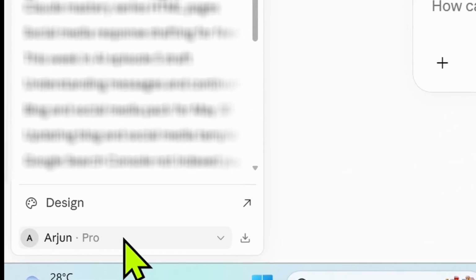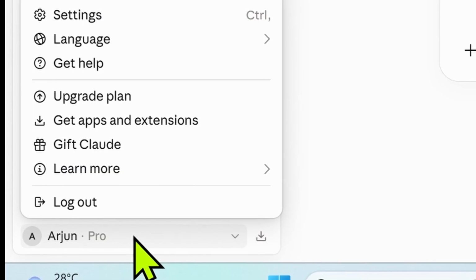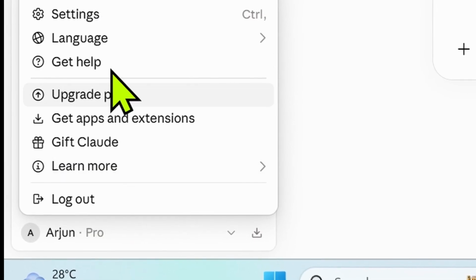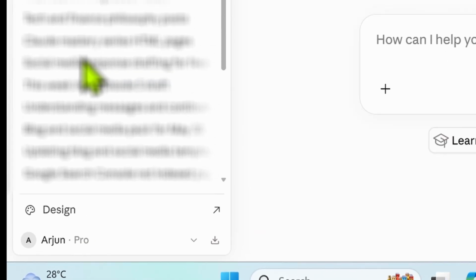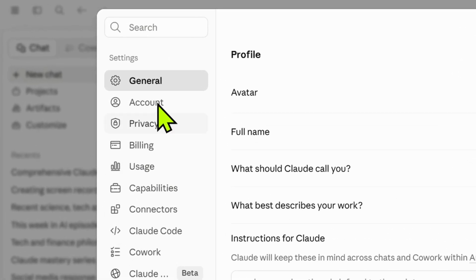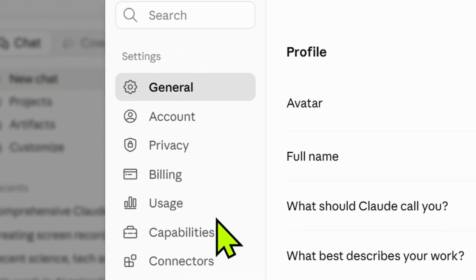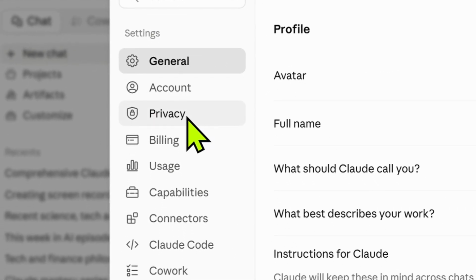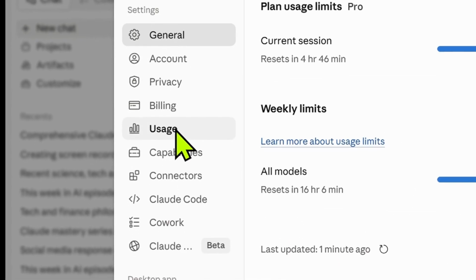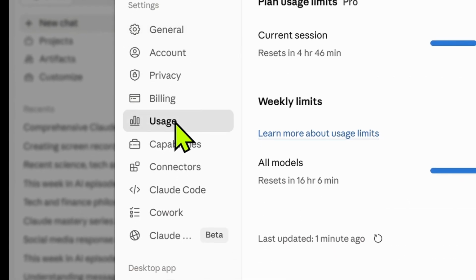First, click on your name or profile icon at the bottom left corner of the Claude window. From the menu that appears, click on Settings. The Settings panel will open. By default, it shows the General tab with your profile information, but we don't need this, we need the Usage section. On the left sidebar, click on Usage.